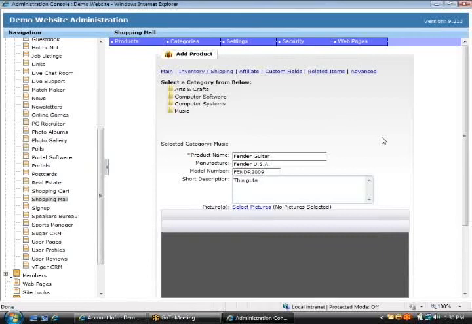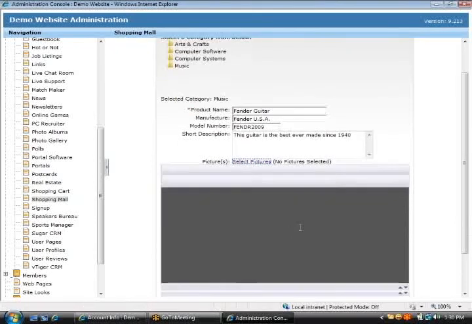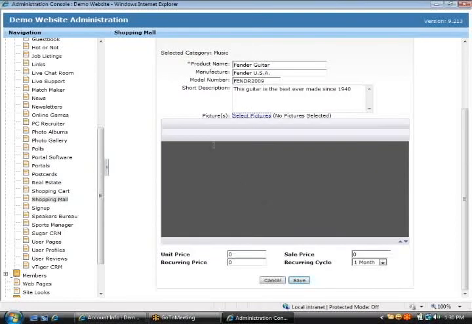Short description: this guitar is the best ever made since 1940. All right, then if you have a picture of that guitar, you go pick up the pictures, either a picture of the front of it, the side, or the back. You upload them there through the image uploader. Then you put your main description of this guitar here. So you go guitar for sale, Fender.